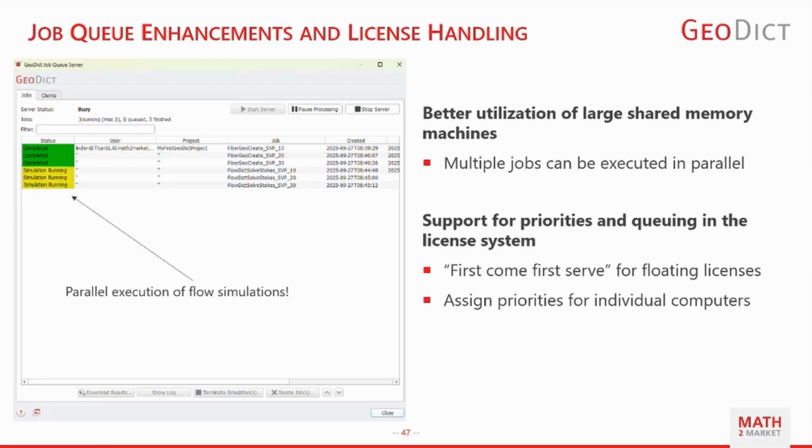Yeah, and lastly, another feature of general interest. The job queue was introduced in GeoDict 2024 and allows, like the cloud capabilities, submitting GeoDict jobs to a large remote job queue server, which executes jobs one after another. And in the 25 version, the job queue got a lot of improvement already to provide greater control and visibility.